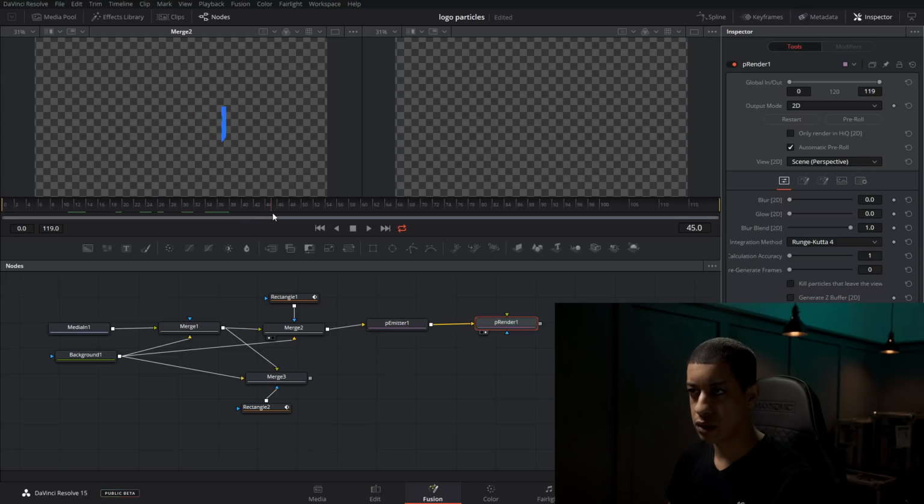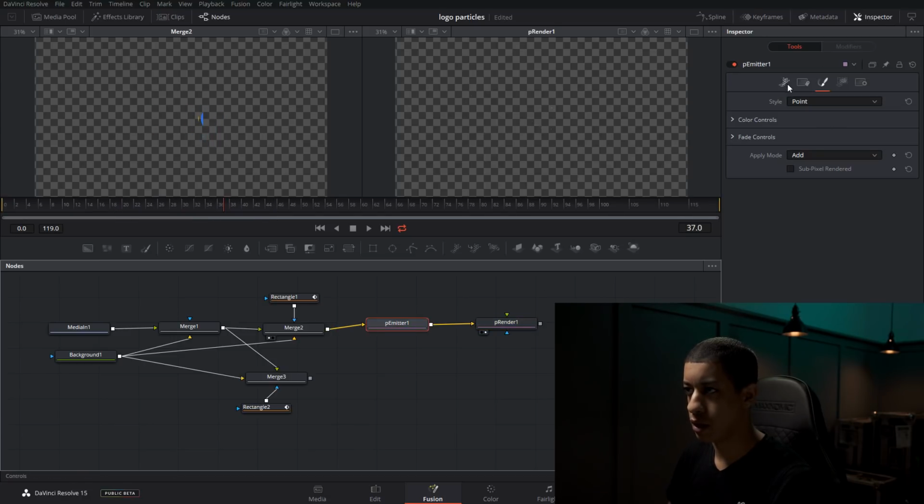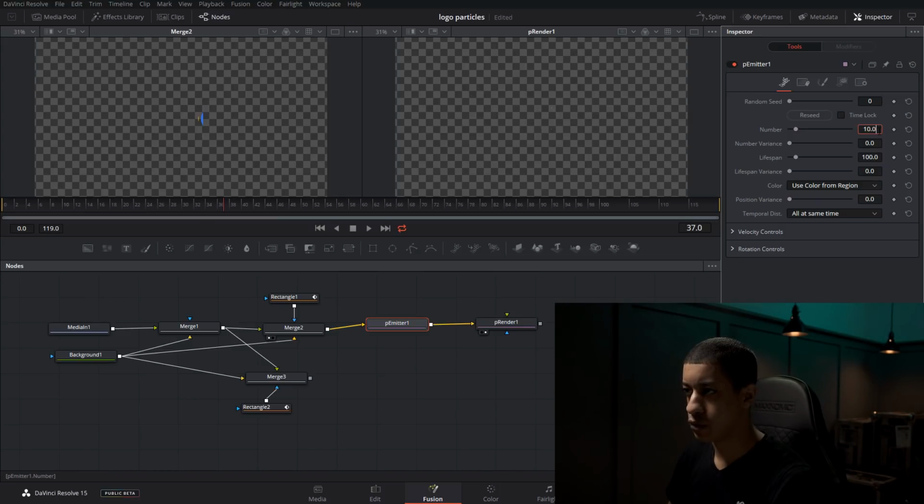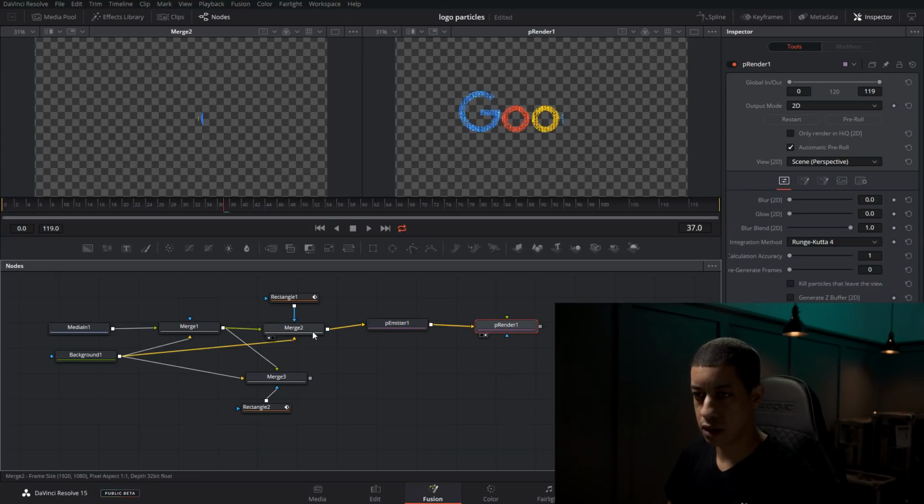And currently you don't really see much. So let's go into our emitter and then come over to the amount here. And the more you increase this, obviously the more resources you're going to need, but the better it's going to look. So I think let's try 2000. See how that looks. Okay.